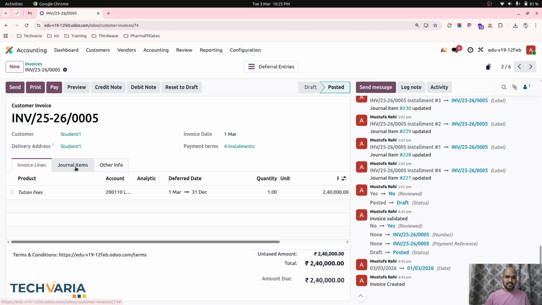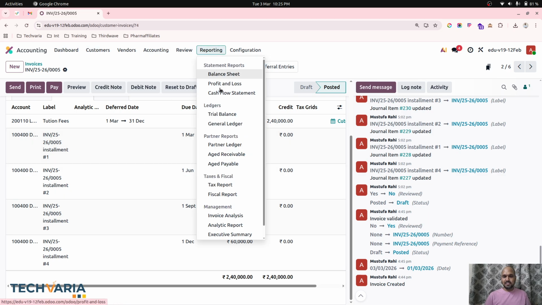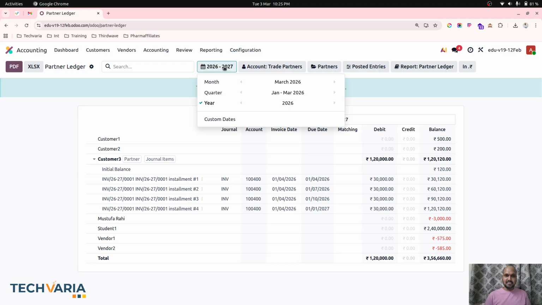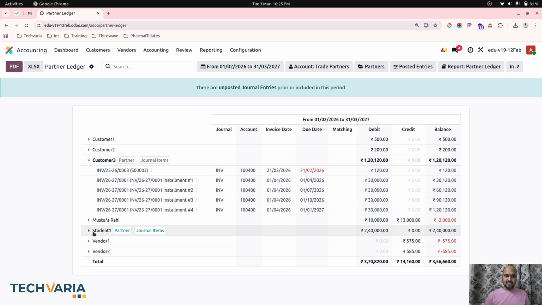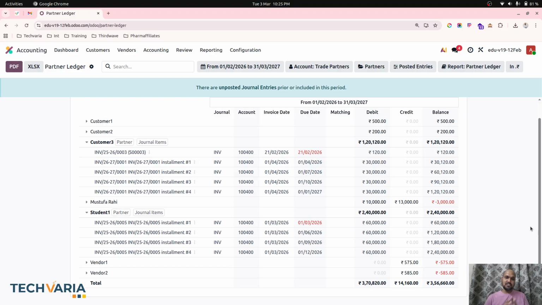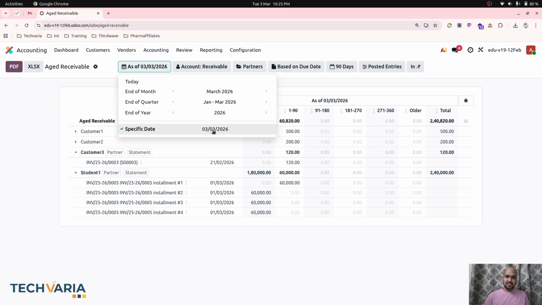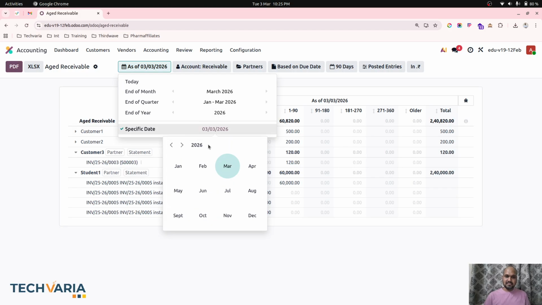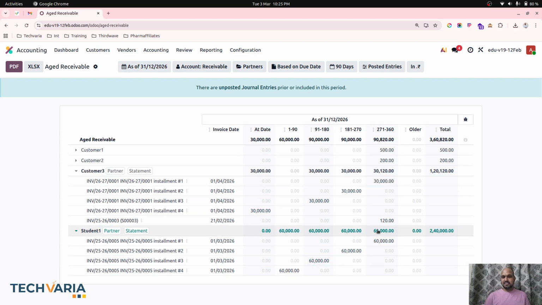So student 1 is over here, and then installments are created with deferred entries starting from 1st March, June, and so on. So if I go to my partner ledger for the entire 2026, or if I pick a specific date, then we can see all the transactions which are maturing based on the report. So my aged receivable can also span based on a specific date. If I choose 31st December, it will float all the plan based on my receivables within the aging report over here.